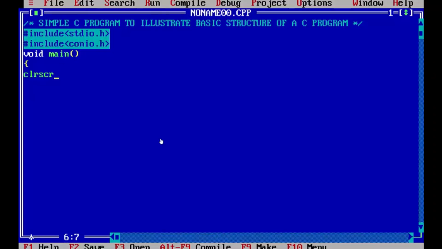Next, the clear screen function. Here I give the termination, that is a semicolon. Next, printf, and \n as I discussed earlier is an escape sequence. The message is welcome to C programming world. Then I end the statement with a semicolon. Then again I am using the function getch. getch stands for get character. Then I end the program with a closing brace.